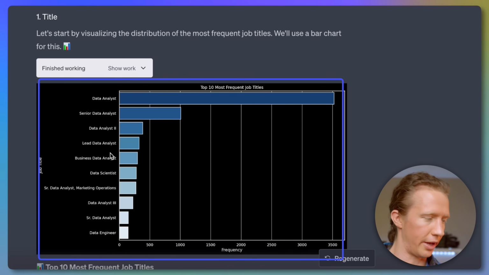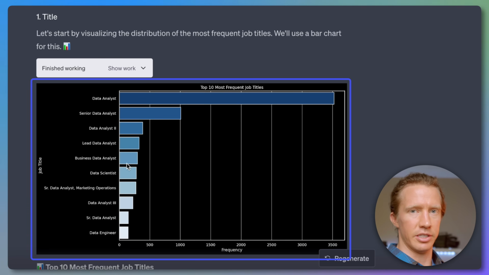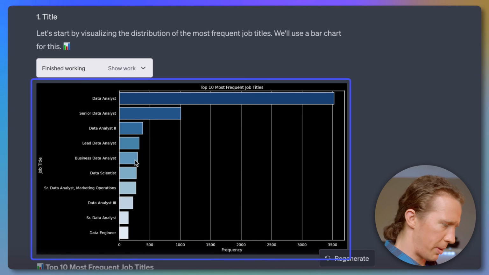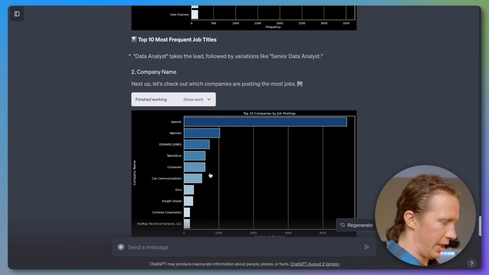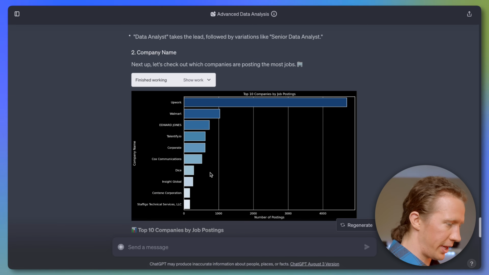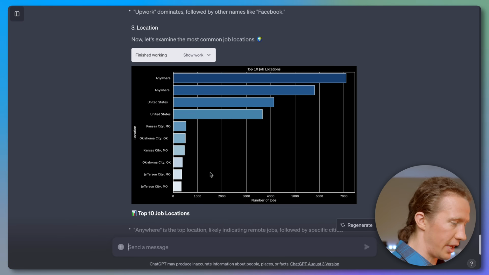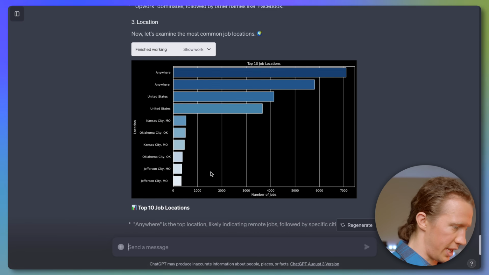So what's the job title itself that's being presented in this job posting? And for data analysts in the United States, we expect to see data analyst number 1, but also maybe some data scientists. And it looks like data engineers even fall in this as well. Other things have like company, Upwork looks like they're going crazy with job postings. Job locations, anywhere looks to be a very common one, along with United States.